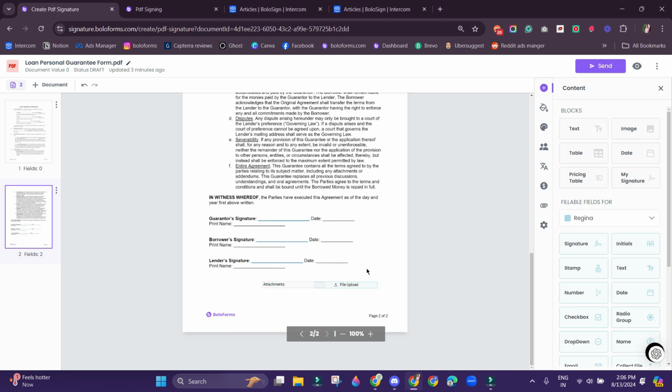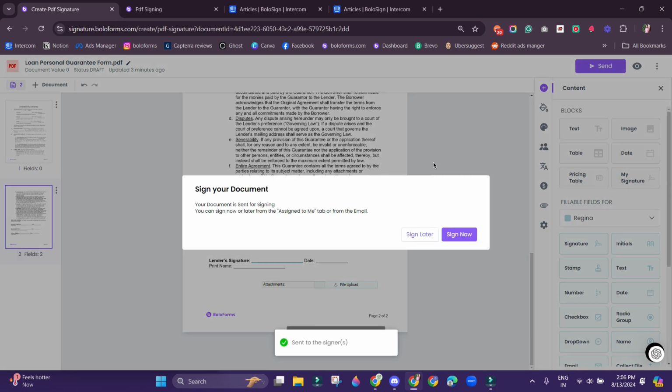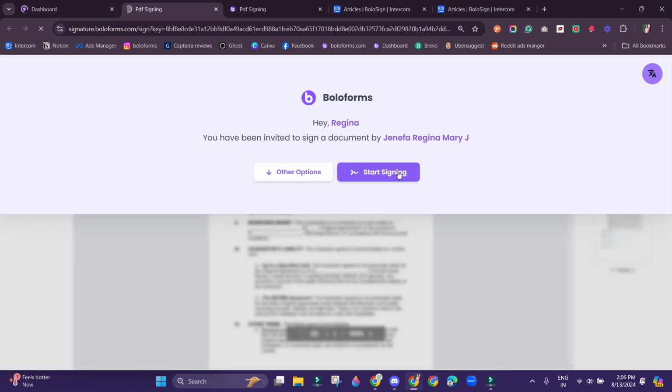So now that we've added this field, we'll check this out. So I'm sending this mail. Since I added my own email, I have been asked to sign right away. So I'm clicking sign now. So I've been redirected to the signing screen.